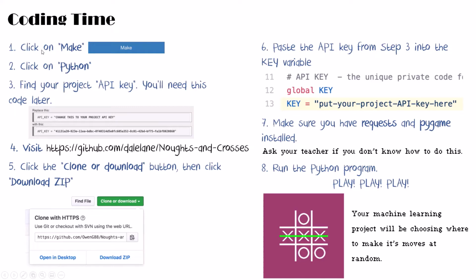Okay, let's start. Here I click on make, so you press on make and then click Python. After clicking Python, you will find this app. You will need this for writing our code. Just remember where it is.